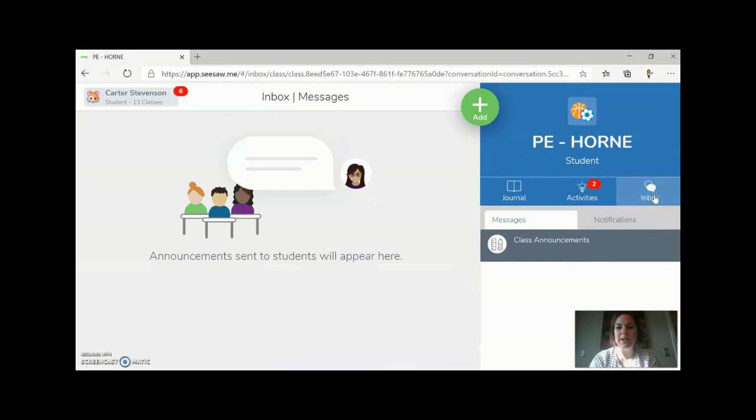The inbox is a way to communicate with your teacher. So you might have some class announcements from your teacher. You're going to find that in messages, and some information will come up if your teacher sends messages to you.